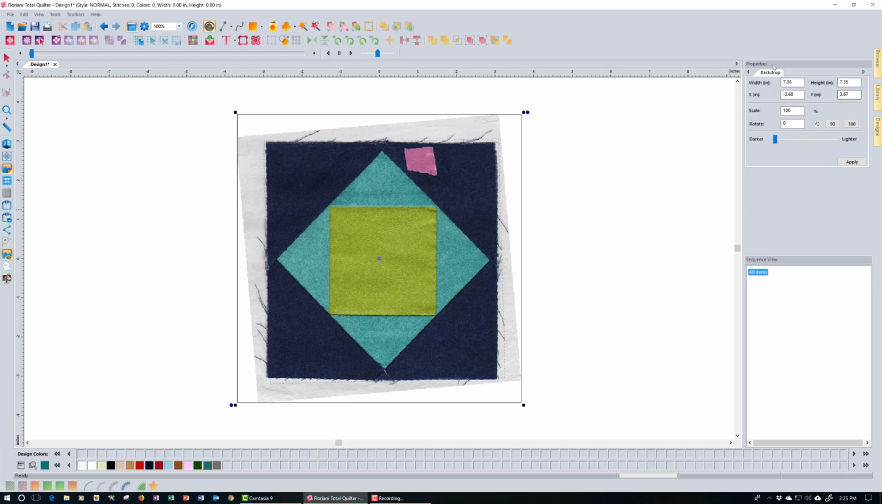Now you'll notice over here in the backdrop controls, my width is at 7.36 and my height is at 7.35, so it's pretty square, but that's actually the measurement from the edge here to here and here to here. So that really has no relationship right now to the real world. It's just the size of the scan that we took. What we really care about is the size of this real block.